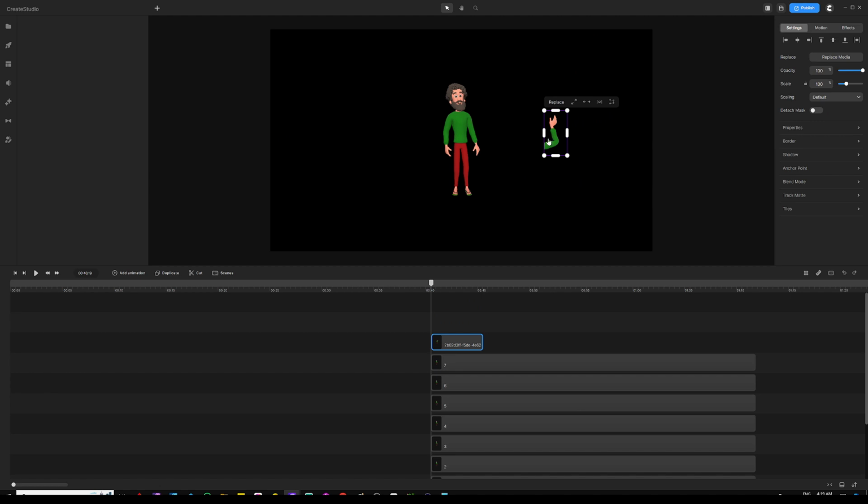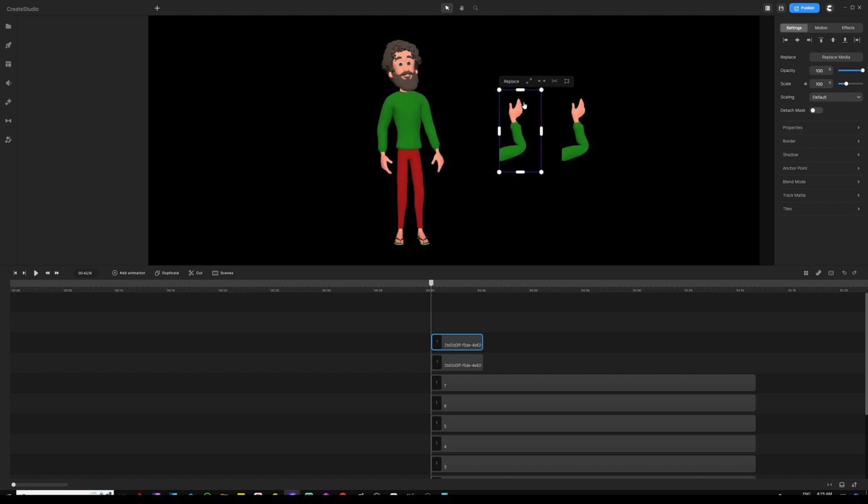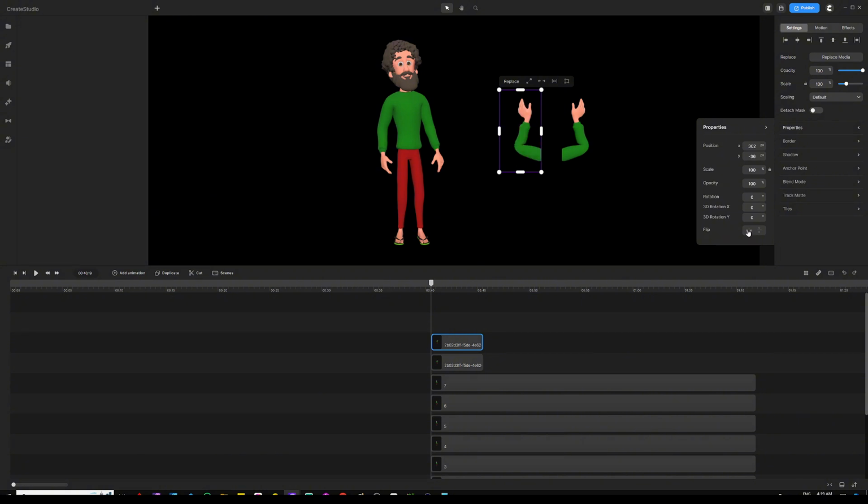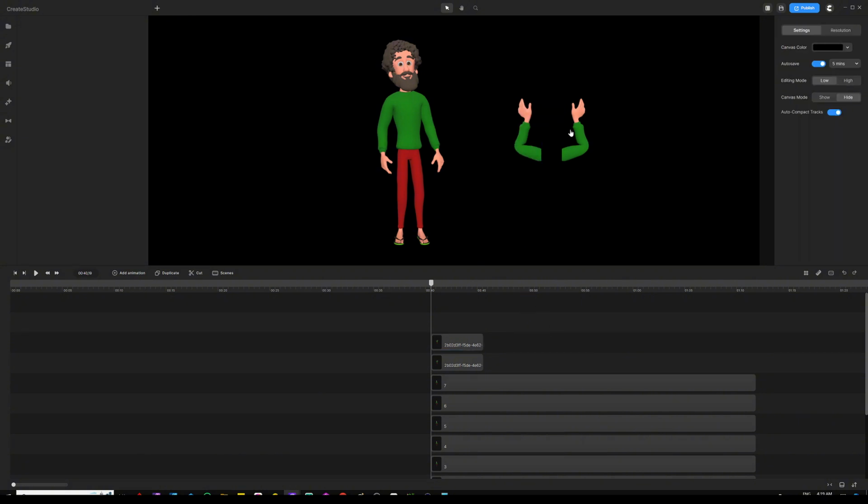So what we're going to do is make a duplicate of that guy, and then I'm going to drag it a little bit to the left side right here. And then I want to flip it. So all I'm going to do is go to my settings and find where it says properties. I'll click that, and then the last option says flip. I'm going to flip it horizontally. Now I have his two arms ready to start holding the razor. So that's going to be our next step.